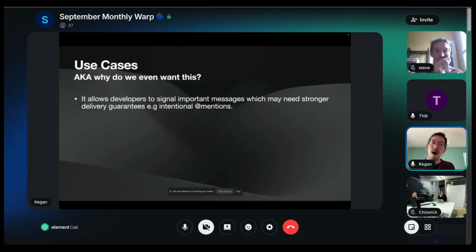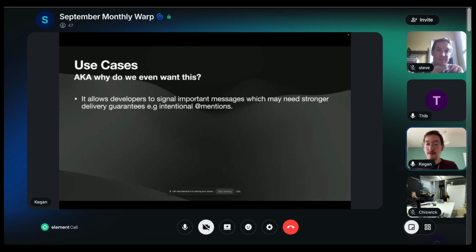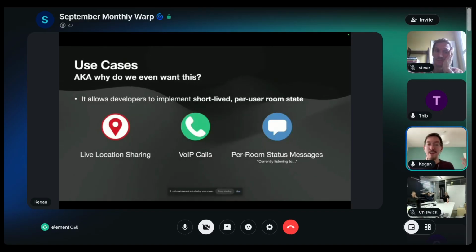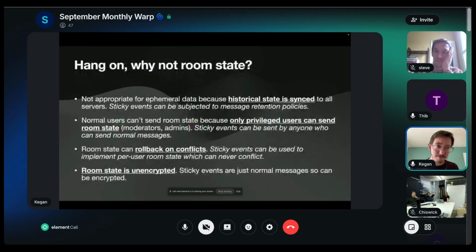timeline. So the kind of thing is, why do we want this in the first place? One use case for sticky events is if you want to signal important messages like intentional mentions, you could signal at mentions as a sticky event, just to get that slightly higher chance that it's going to be delivered to the end user. But the more pressing cases here are for short-lived per-user room state. So this is things like live location sharing and voice over IP. So this is Matrix RTC, which is the context in which this MSC exists.